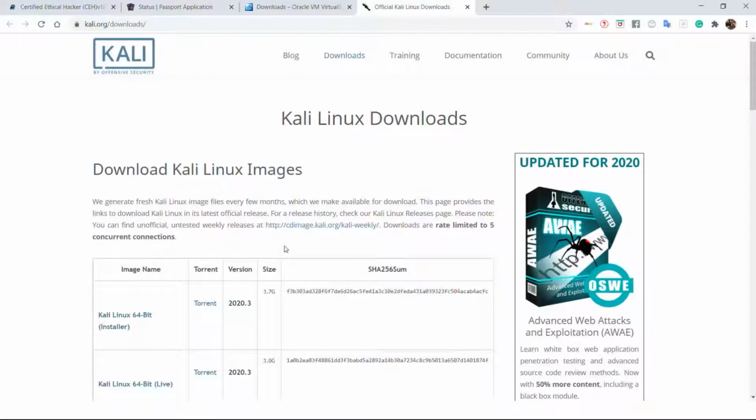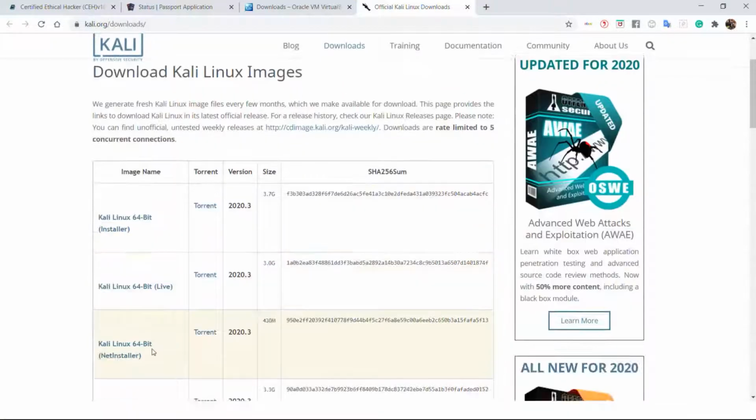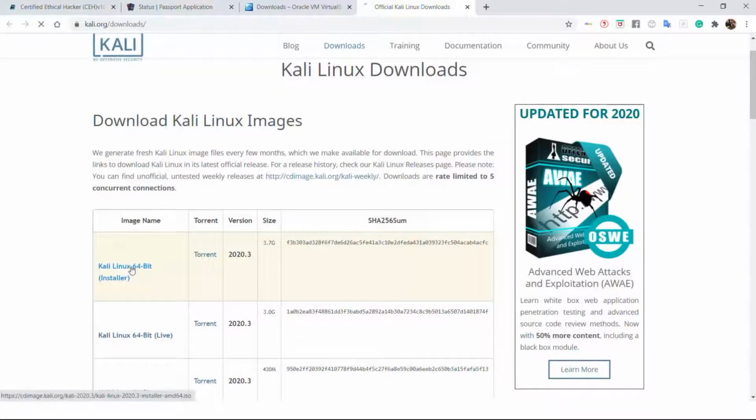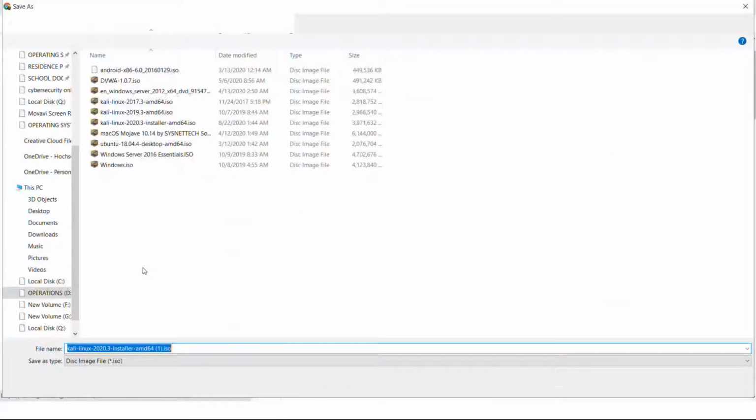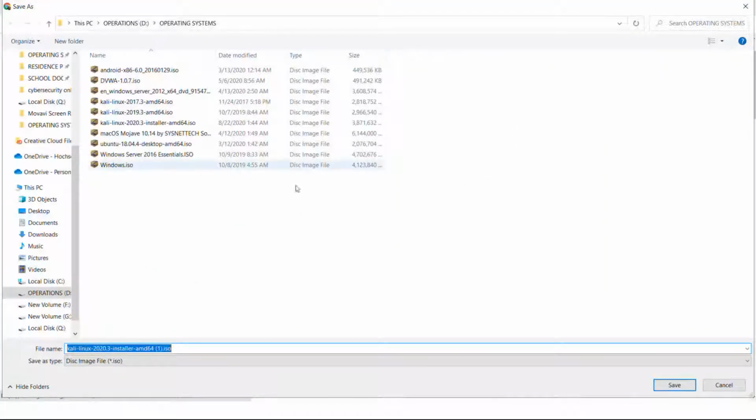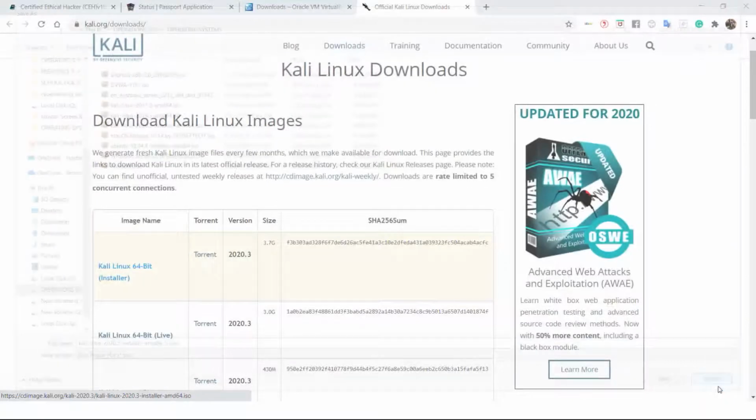And on the link, we choose the 64-bit version, and that is the latest one, the 2020. There is 64-bit live and another one, but we go for the first one. I already have the software downloaded on my PC, so I will not be downloading it again, but you guys can select save to download it onto your PCs.